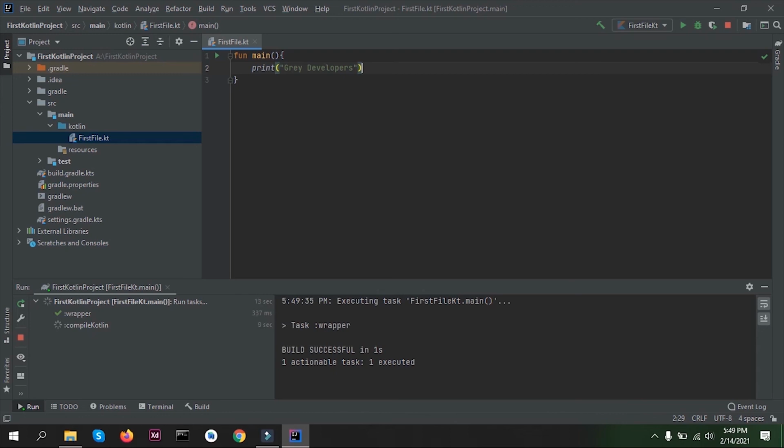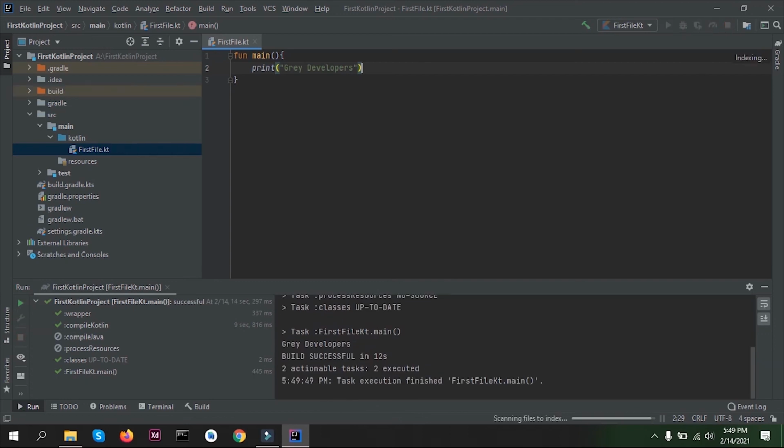So wait for the configuration, and as you can see, it's printing here. So that's how you run the project in this IDE.